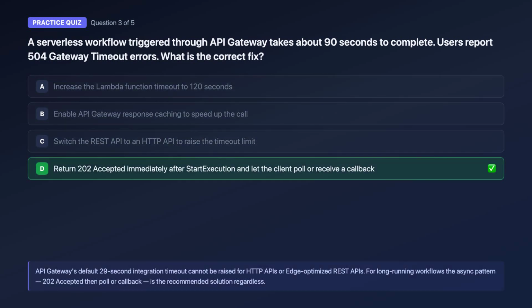If you said D, well done. API Gateway's default 29-second integration timeout cannot be raised for HTTP APIs or edge-optimized REST APIs. Raising a Lambda timeout does nothing about a gateway timeout. The answer is to go async, start the workflow, return 202 accepted immediately, then pull or use a callback.